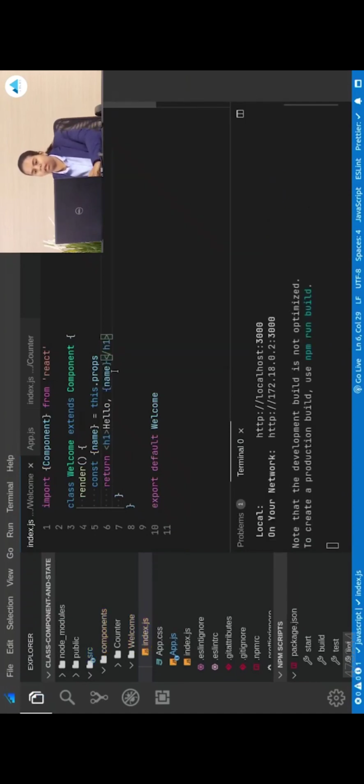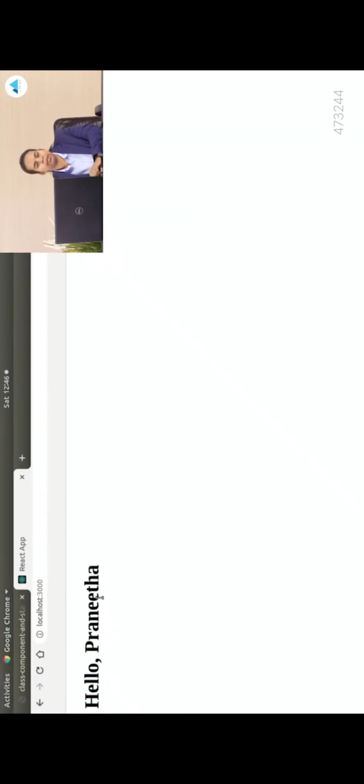So const, we want name. Using object destructuring, we are accessing the name. And finally, we want to embed that into the JSX element. So let's write name in this manner. We are done with this, and there you can see we got compiled successfully. Let's have a look at the output. So here you can see we have Hello Pranita, right? So we got our result.